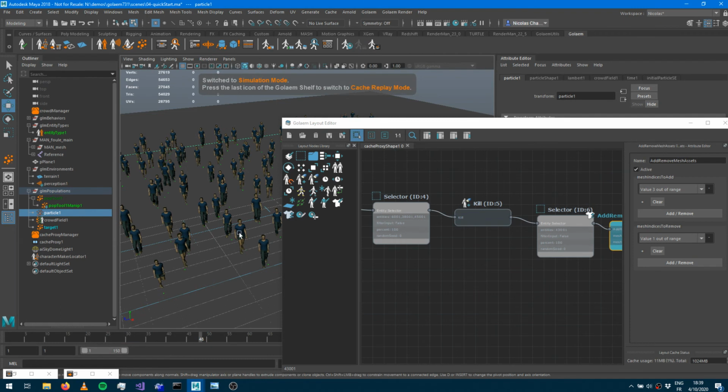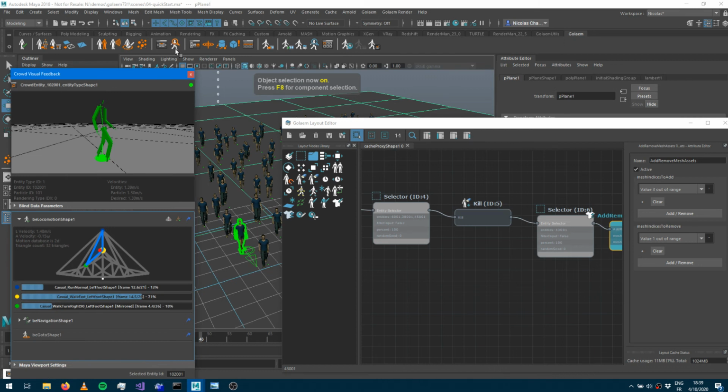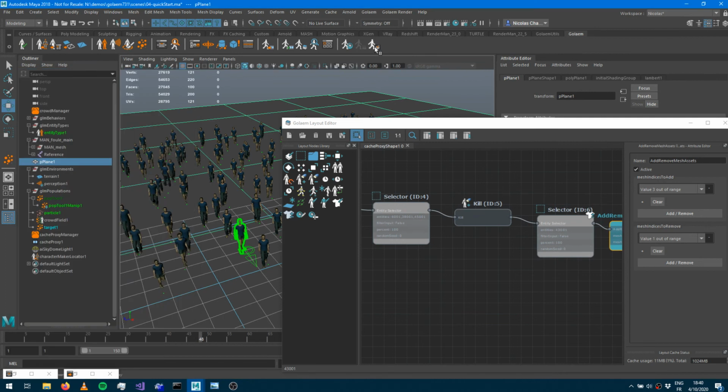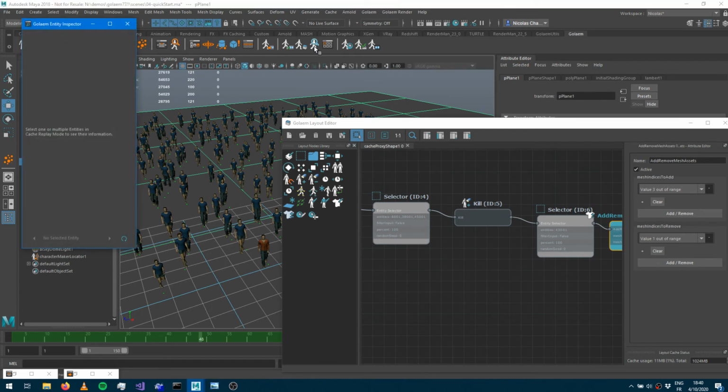So let's go back into simulation. If I pick a guy, oops, I need to go back into my mode here. That's opening the inspector, the visual feedback for the simulation. So I can see what's going on in terms of simulation, and that's exactly what this button is doing. When I'm in layout, that button doesn't have any feature anymore. It's completely useless. But now you can use the entity inspector for cache replay.